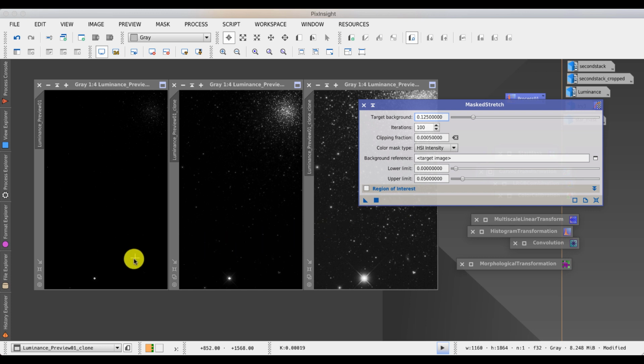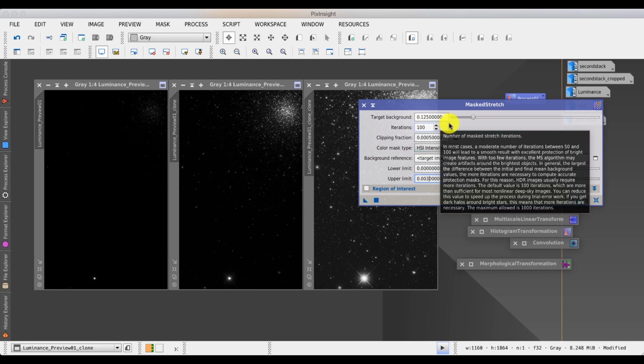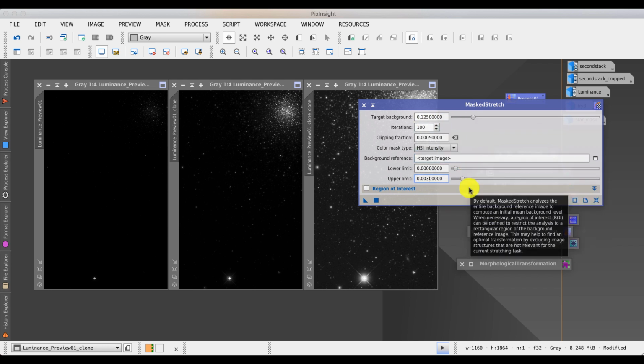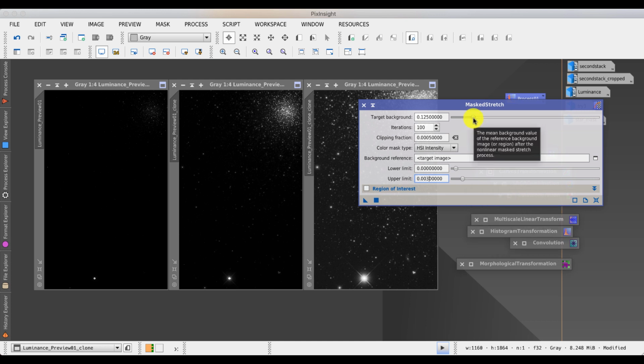So if I put my cursor on the background of the one I haven't played around with yet, the background value down the bottom, it says 0.00015. So I'm going to put in 0.3 as a background level and leave the rest at default parameters. This basically sets what the average background level will be after the stretch.